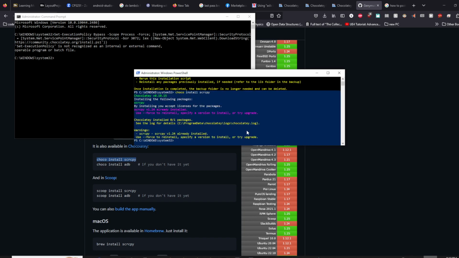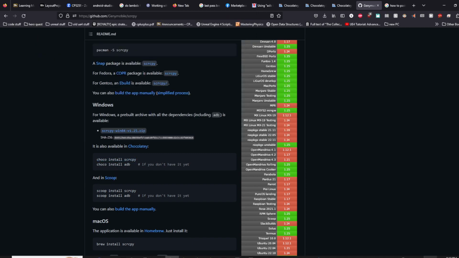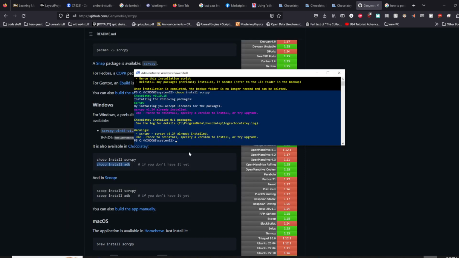And accept the license. Chocolatey was installed. scrcpy is, sorry, we already installed this package. But it'll probably ask you, like, do you want to do this? Hit yes, all that. You can install ADB if you don't have it already. If you have installed Android Studio, you probably have this. But you can probably try running it anyway. See what happens.